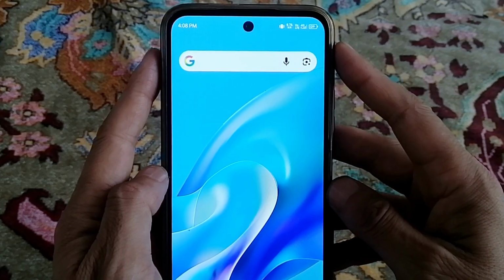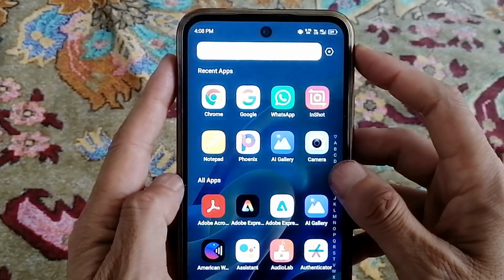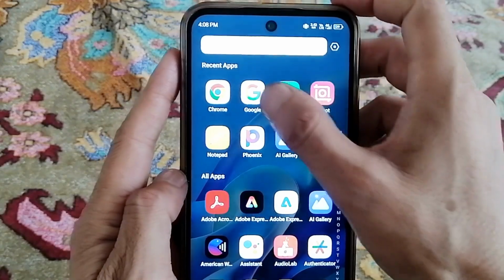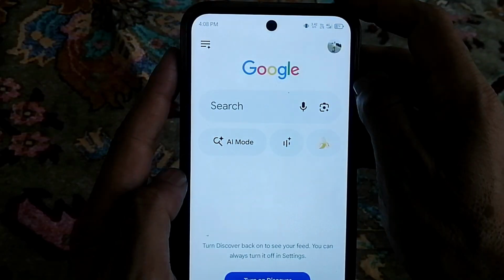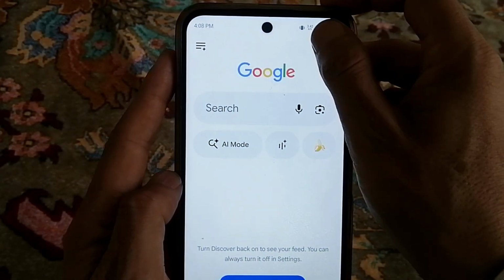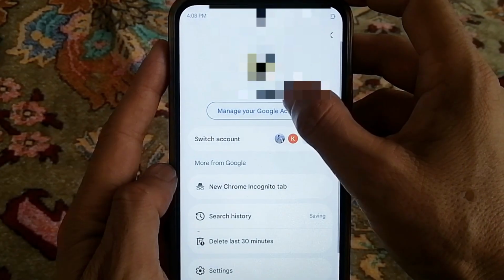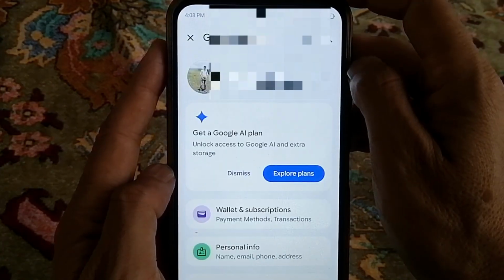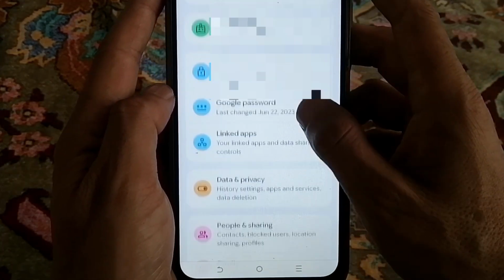Method 1. Stop Google from saving your voice activity. First, open the Google app. Make sure it's the Google app, not Google Chrome. Tap your profile picture. Select Manage your Google account. Open the Data and Privacy tab.